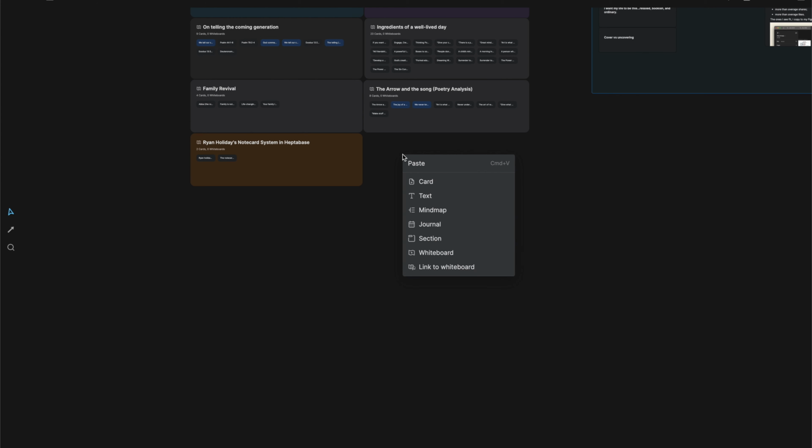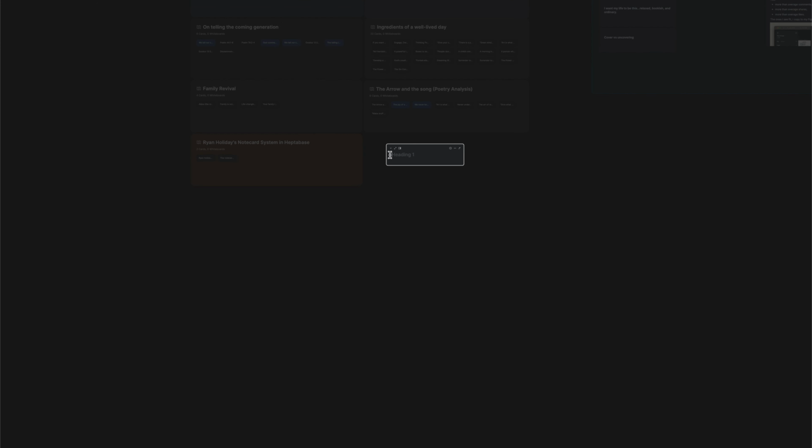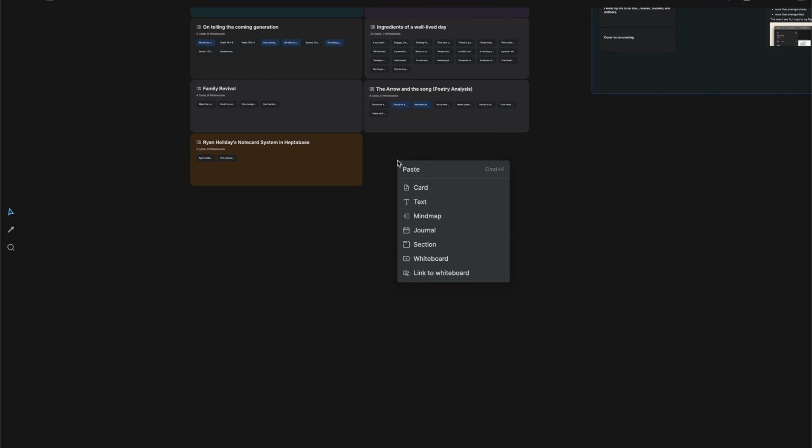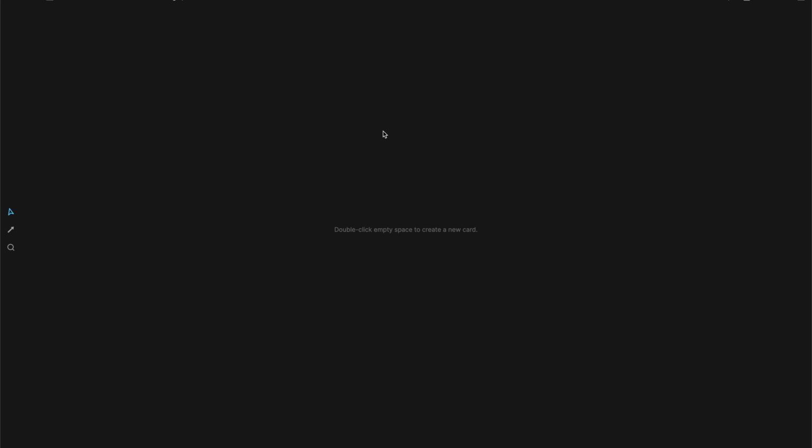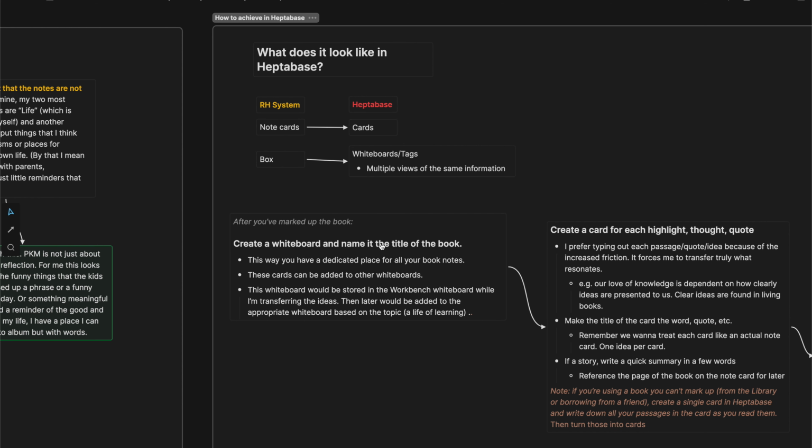So I'm going to create a new whiteboard. I can just double click, or right click, and then go to whiteboard, and it's going to by default name it today's date. I like to have things the same size. And then I can name it the title of the book. The Charlotte Mason Companion Guide. I think that's what it's called. Okay. Now, let's go back here in the system.